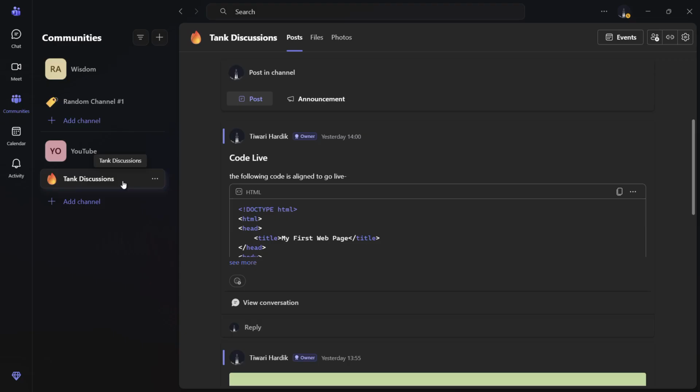So that's how easily you can rename any particular channel within a community in your Microsoft Teams.